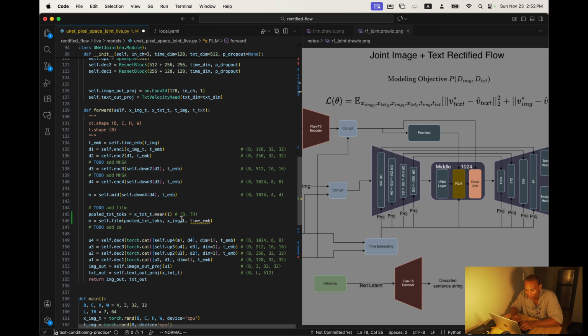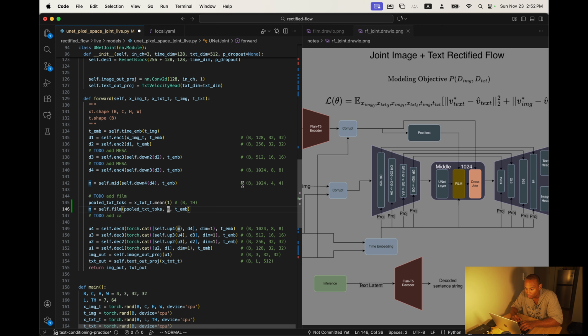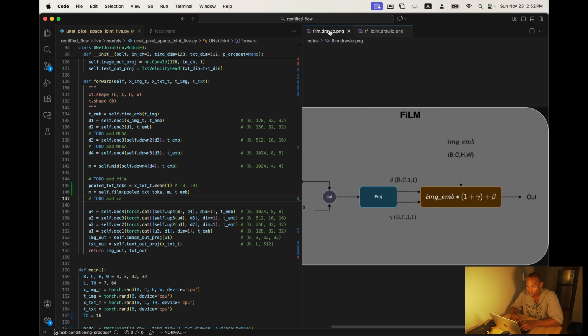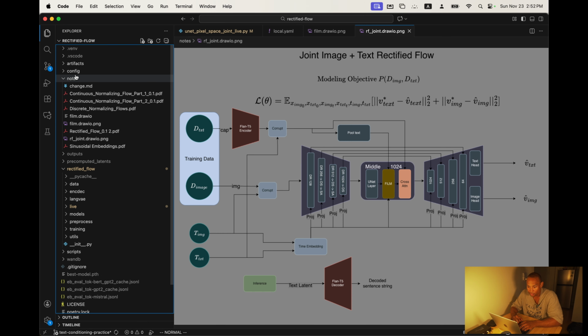Right, so then we have time is T embed. And then X image is going to be what's coming out of the UNet layer in the mid block, which is M, which is of shape B 1024 4x4. Okay, so then, yeah, we can bring those over here. We can expand this.